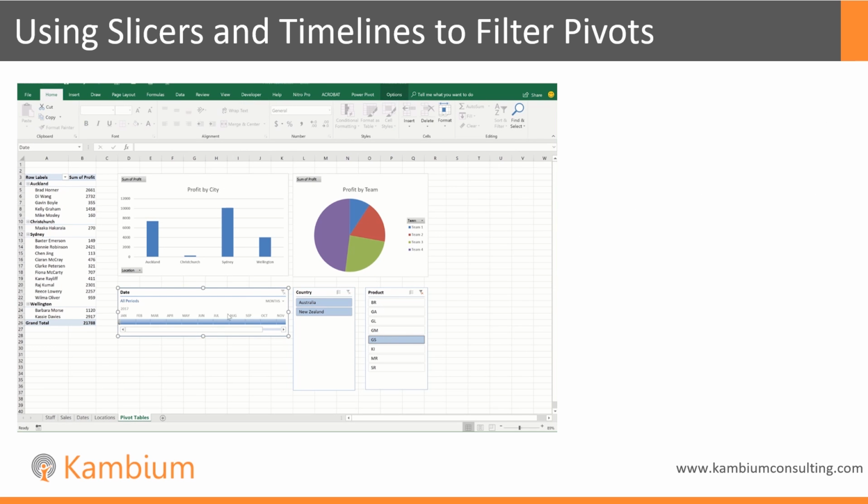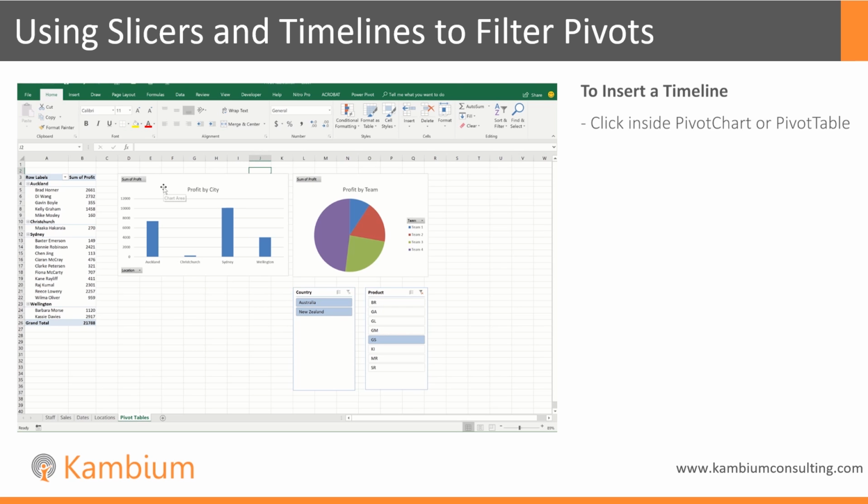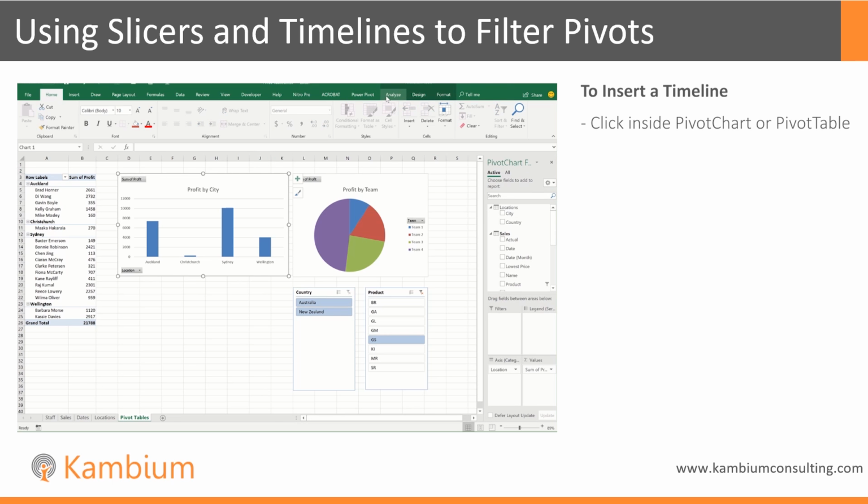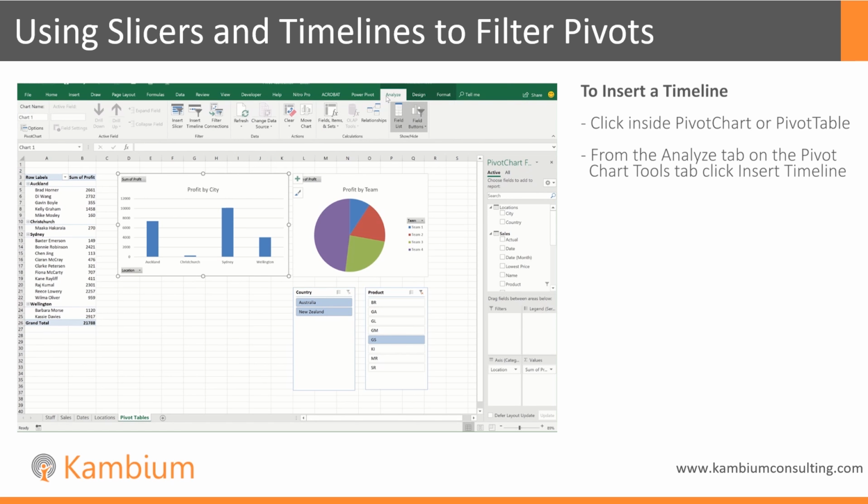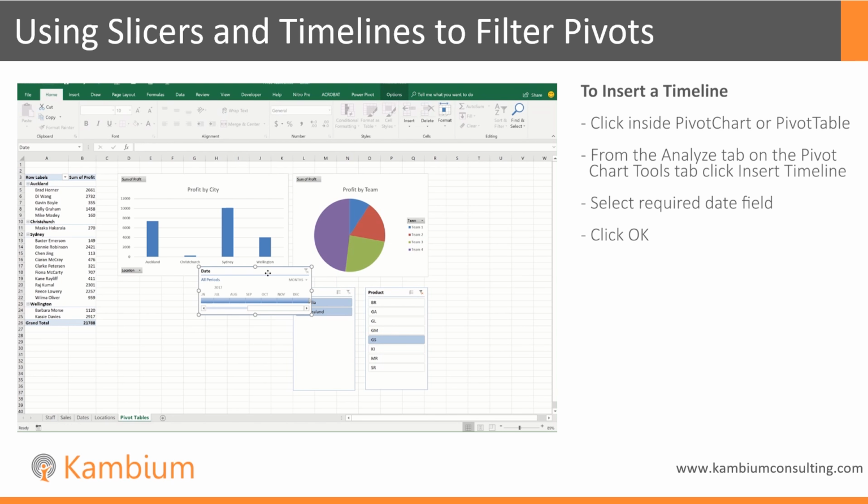What about timelines? I'm going to delete this timeline and we can have a go at recreating the timeline ourselves. To create a timeline, click inside one of the pivot charts. Go to the Pivot Charts Tool tab and select Analyze. From the Analyze tab, we're going to click on Insert Timeline. Select the date field that you're after, and then click OK. That creates the timeline for us. We can click and drag it to its location and resize it as required.